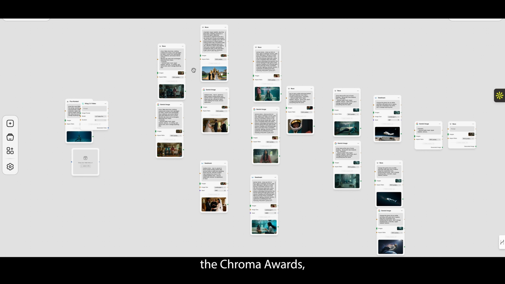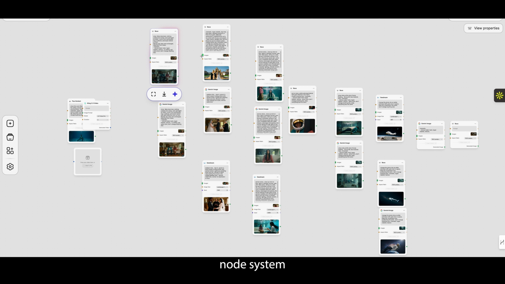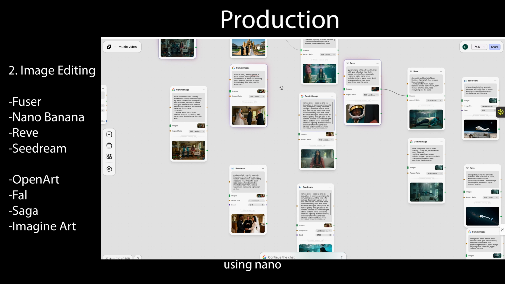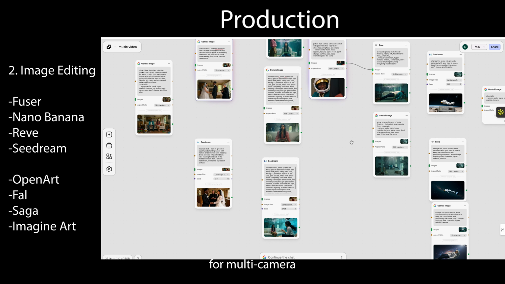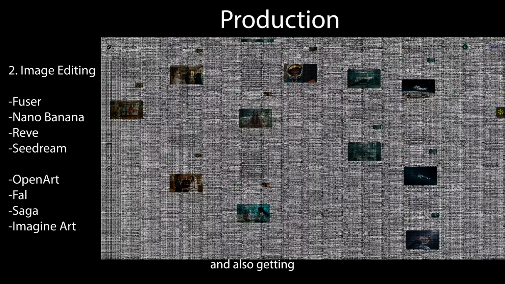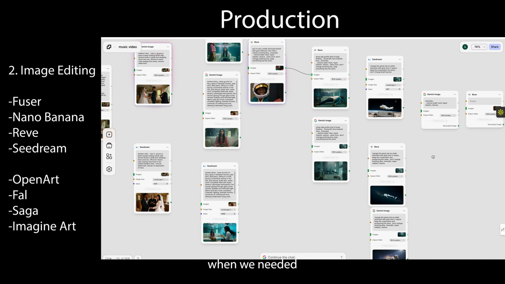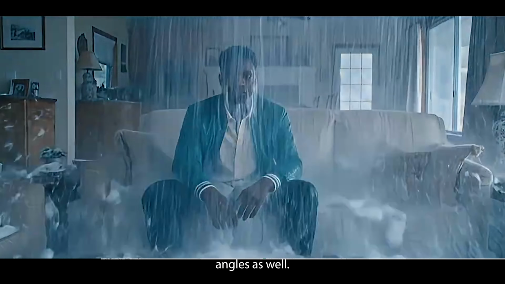And thanks to the Chroma Awards, we actually got introduced to a new tool called Fuser, and it was such a great time using its node system in our production. So it allowed us to make a lot of iterations using Nano Banana, Reeve, and Dance for multi-camera angle shots, and also getting character consistency and continuity when we needed multi-camera cuts and multi-camera angles as well.